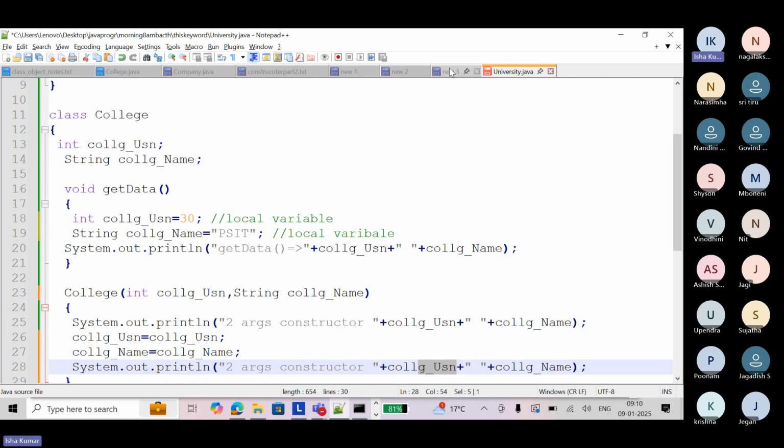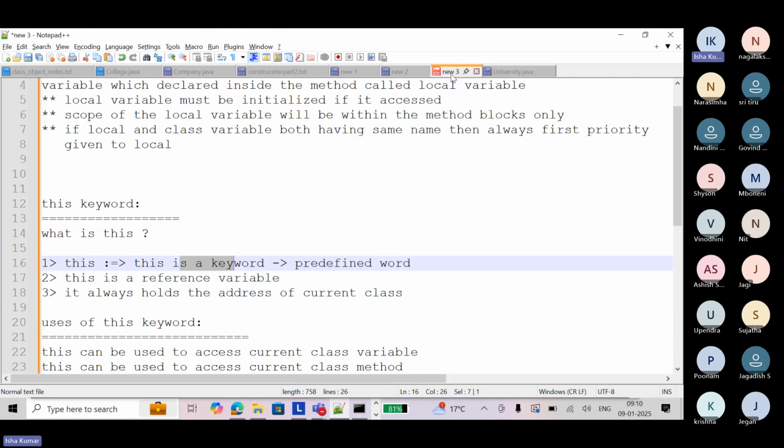So now you see the meaning of this keyword. Two minutes I will take; most of the guys are leaving now. So this is a keyword, a predefined word, and it is a reference variable. What is the nature of a reference variable?